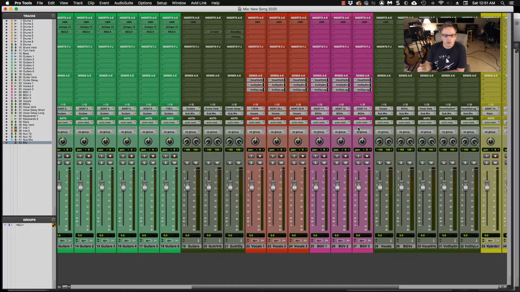There's nothing worse than trying to route something and something's not going right at all. So when everything's pre-set up, you don't have to worry about that. All you have to do is make the artist feel comfortable, record the tracks, and start mixing. So let's jump into creating a template.